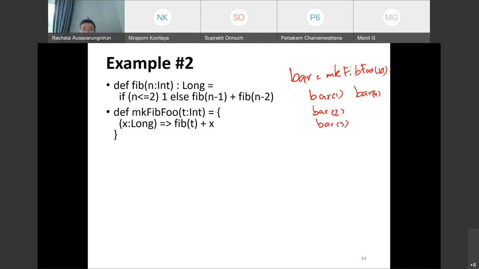Four. Every time you call bar, you have to do fib 10, because makeFIFO 10 defines that I'm going to do Fibonacci of 10. So what's bar 1? It's fib of 10 plus 1. So I'm going to call fib of 10, finish it, plus 1. What is bar 2? It's fib of 10 plus 2. So I'm going to do fib of 10 again plus 2. Bar 3, fib of 10 again plus 3. Bar 4, fib of 10 again plus 4. So basically, this means I have to run Fibonacci of 10 four times, right?